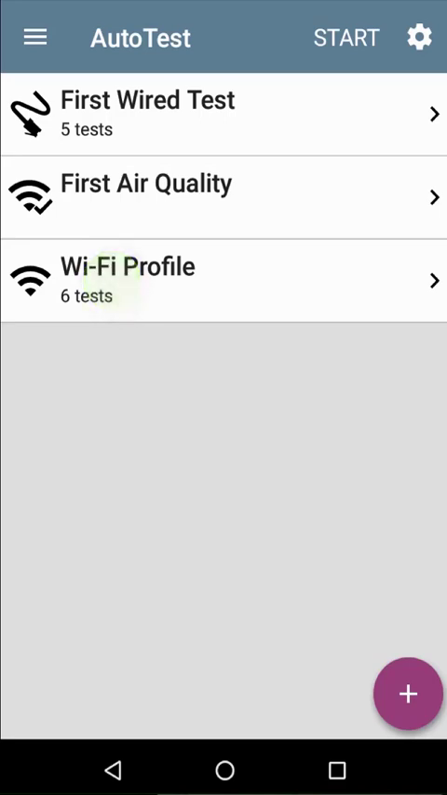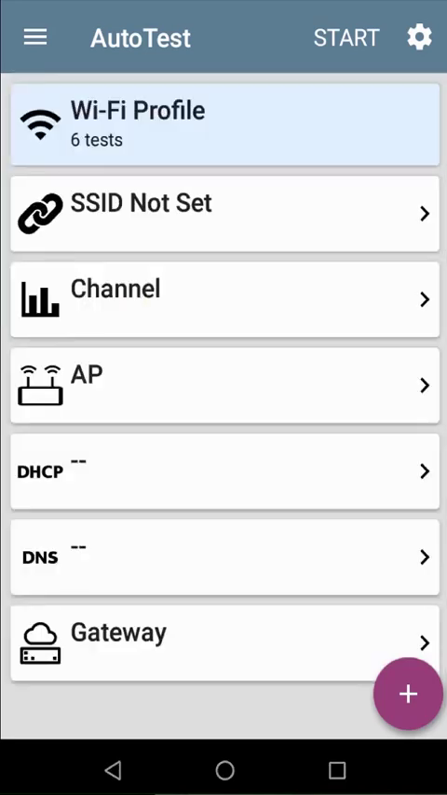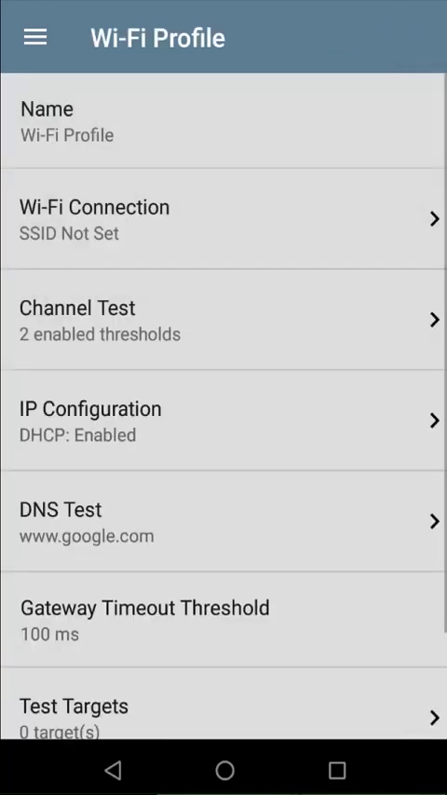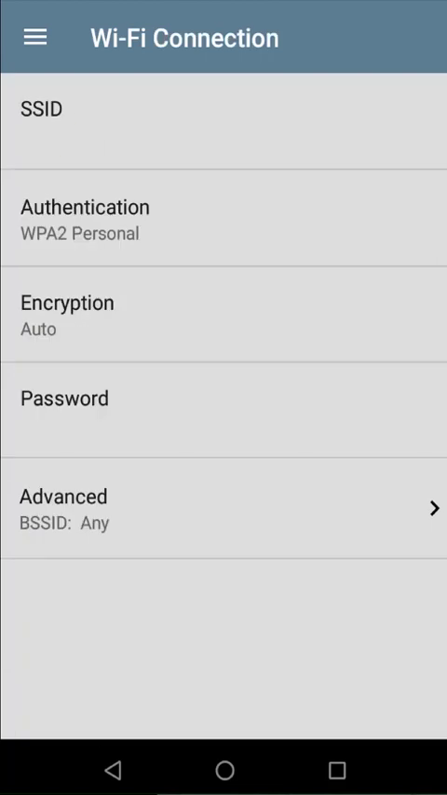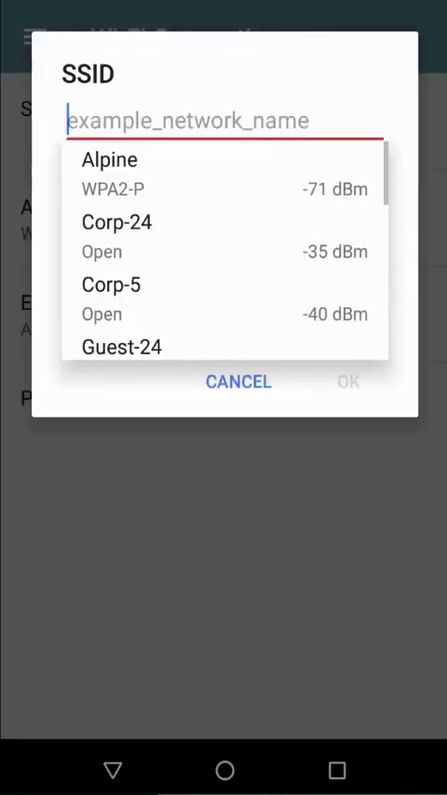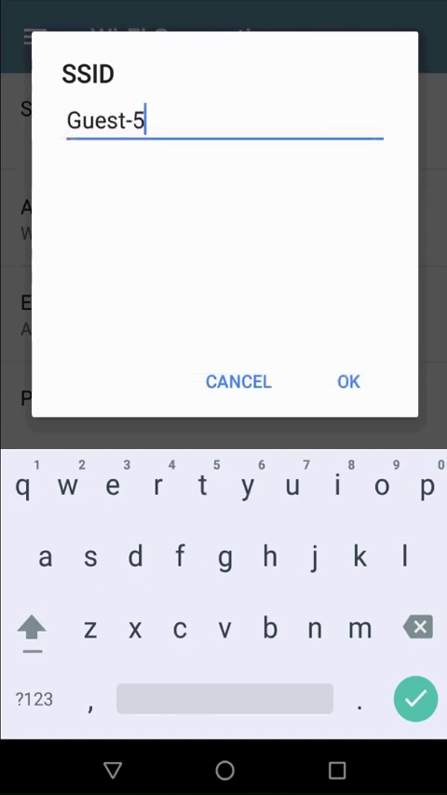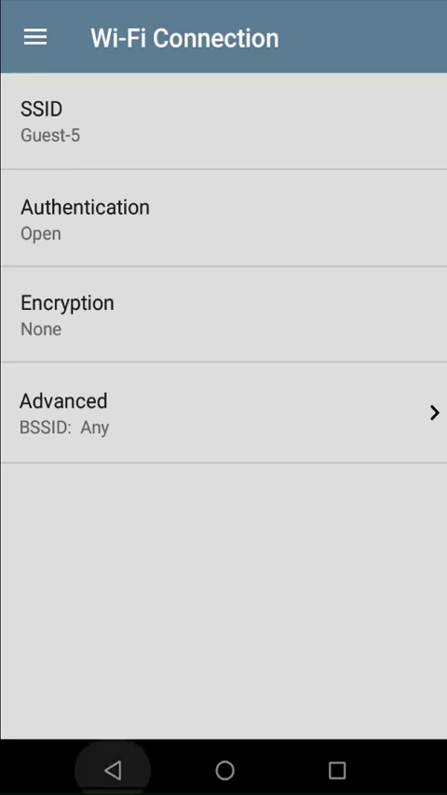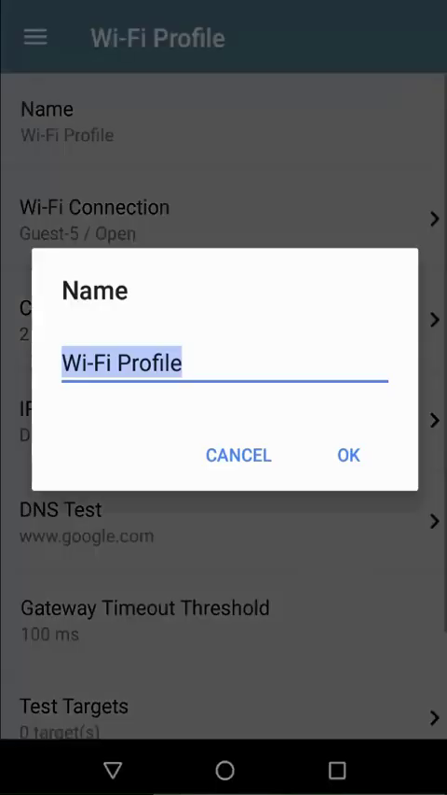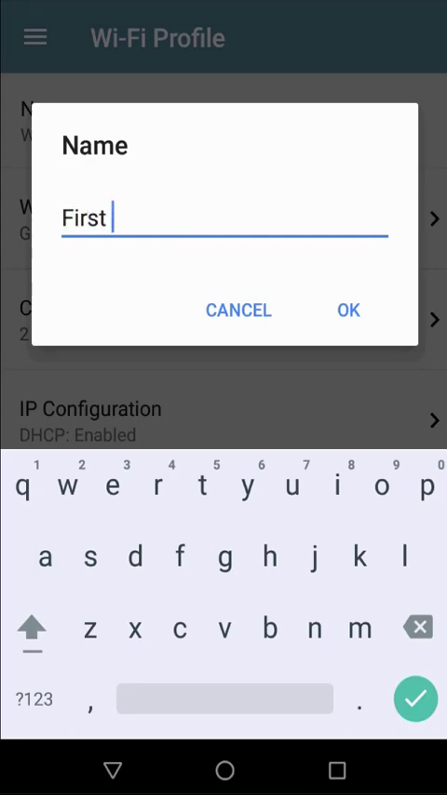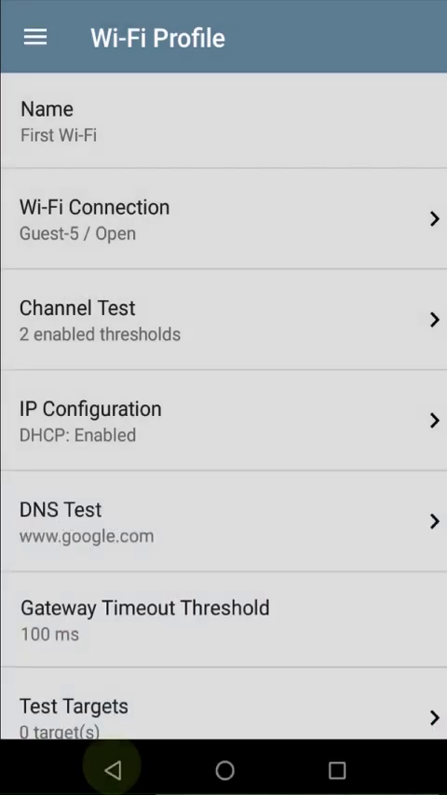The last type of auto test is the Wi-Fi profile. We can tap on the profile to see the tests that are configured. Unlike the wired profile, where we can leave everything default, with the Wi-Fi profile, I need to select an SSID. In this case, I'll select Guest 5. This is my open 5 GHz guest network. I'll give it a name and tap the back button to take me back to the profile group.